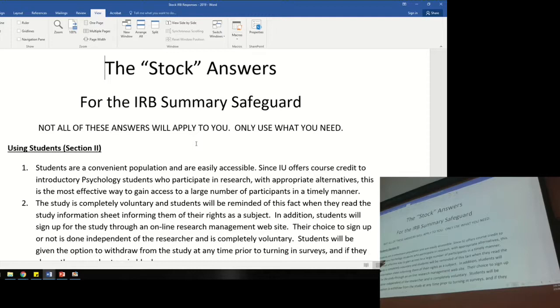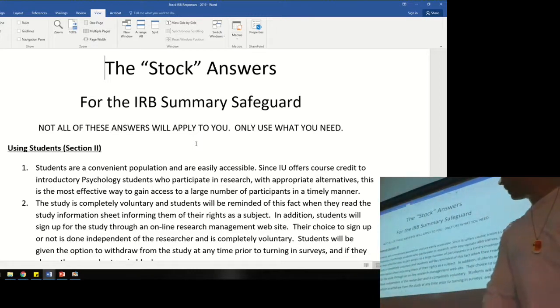Students are a convenient population and easily accessible since IU offers credit to introductory psychology students to participate in research with appropriate alternatives. This is the most effective way to gain access to a large number of participants in a timely manner. You can copy and paste this as justification for using students. Okay, so don't feel that it's plagiarism to copy and paste any of this. Don't feel that you've got to rephrase it. You don't have to reinvent the wheel. This is just your way of saying, all right, I know what the IRB expects, and I will do what they expect, and here's basically my agreement that I will do that.